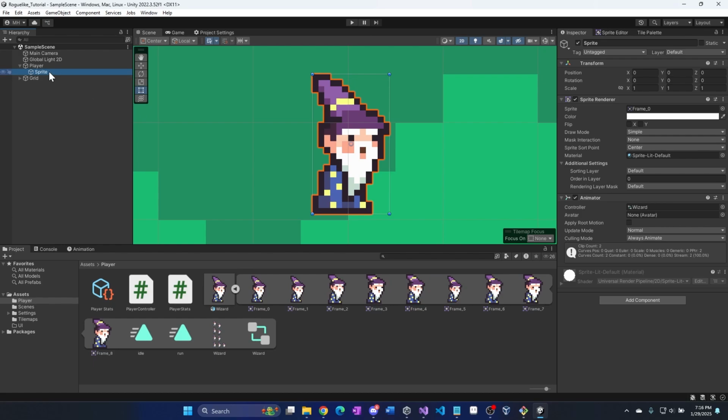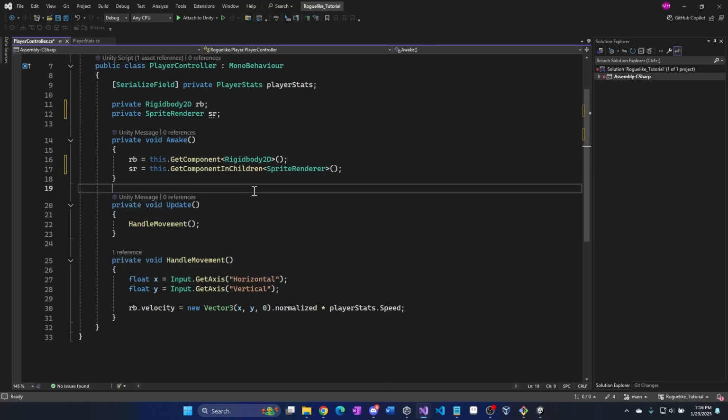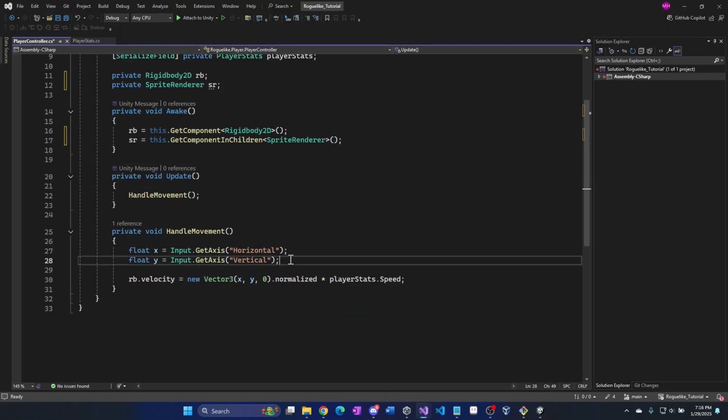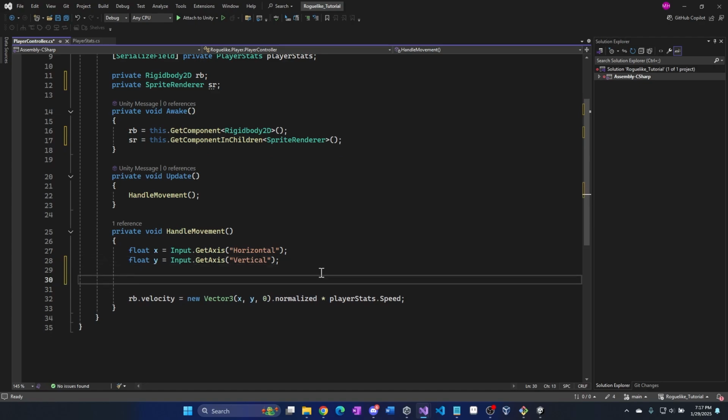You do run into issues when you have multiple. Okay, now what we want to do is go ahead and grab the input vector that the player is inputting. So we'll do sr.flipx is equal to, now true means it'll be flipped.